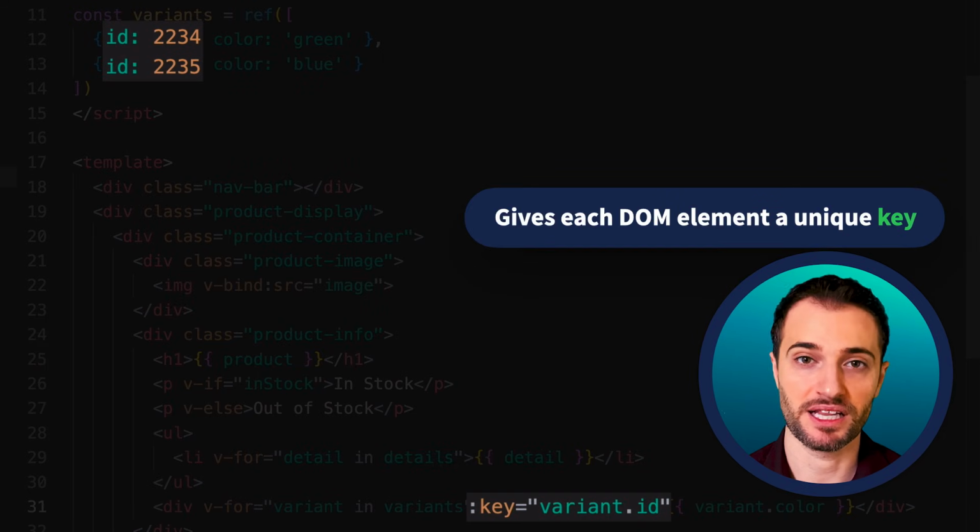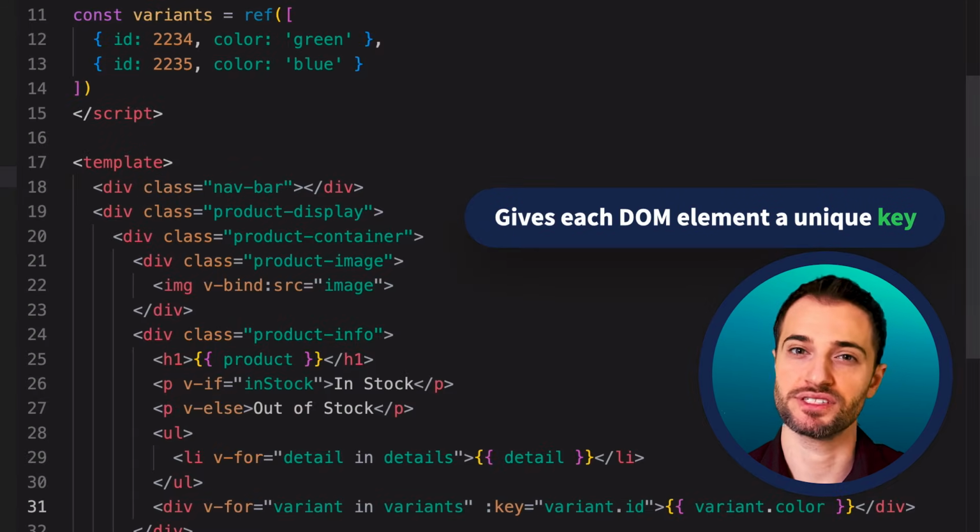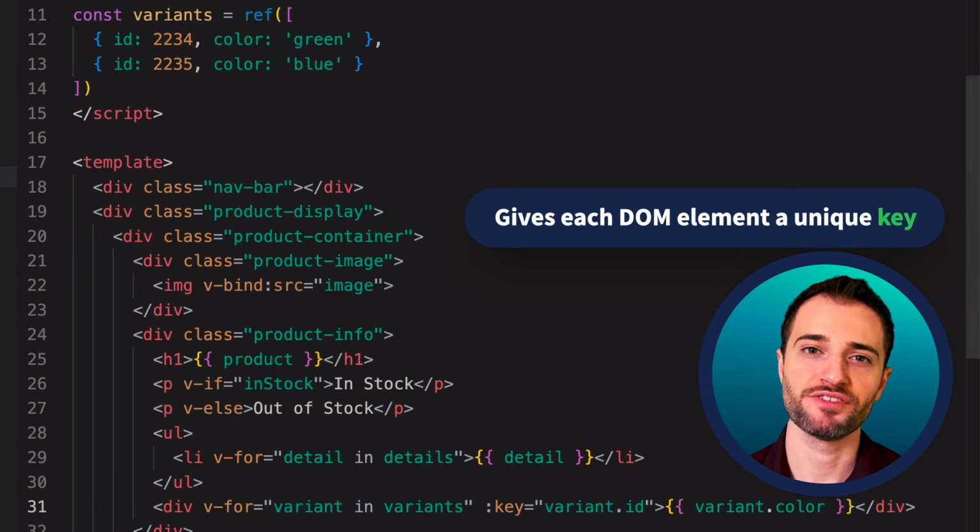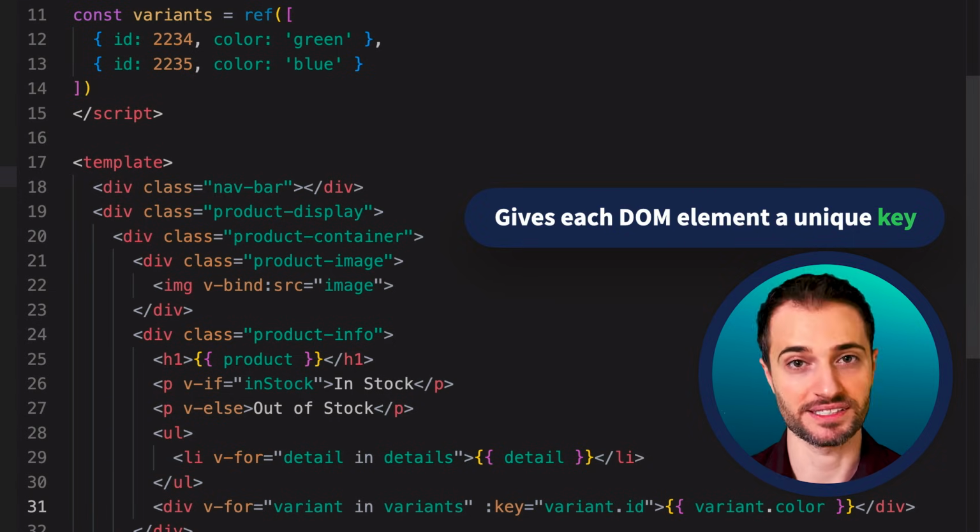This gives each DOM element a unique key so that Vue can essentially grasp onto the element and not lose track of it as things update and change within your app. This provides us some performance improvements, and also later down the line, if you're doing something like animating your elements, you'll find that the key attribute is really helpful with things like that.